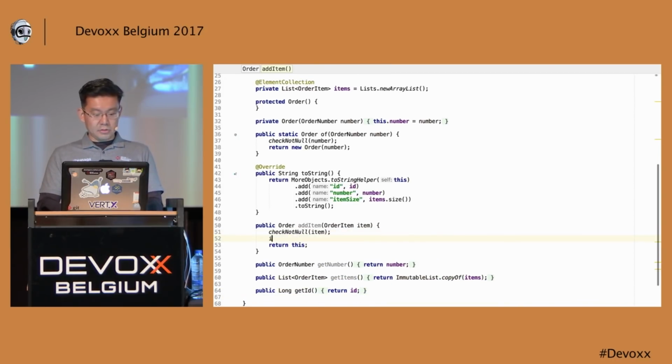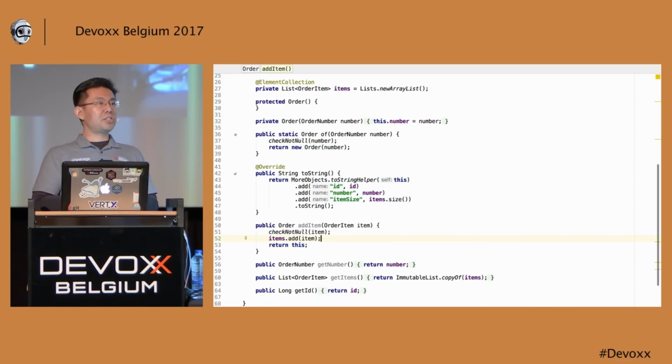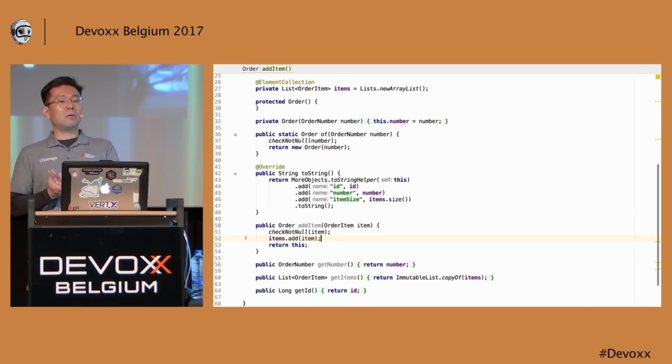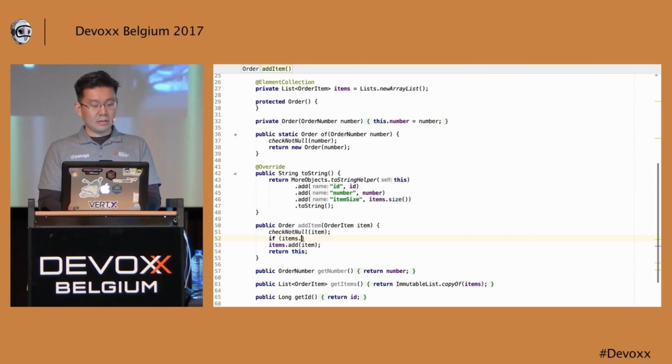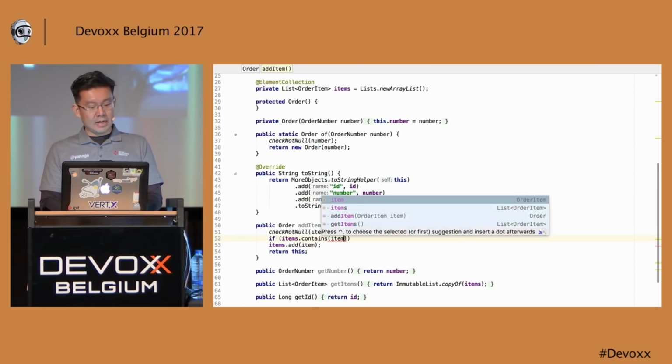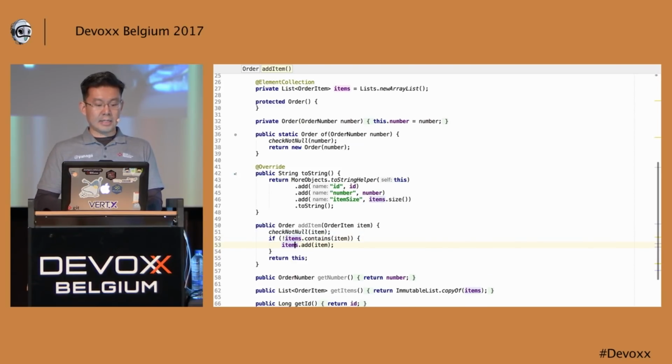And maybe you can use items.add item. You could always check here, well, I don't want to allow repeated items to be added to my list. So if I detect that the same product is going to be added to my list again, I want to block that. I want this operation to do nothing. So maybe I could say that if items.contains item, or if not items.contains item, I can do that.